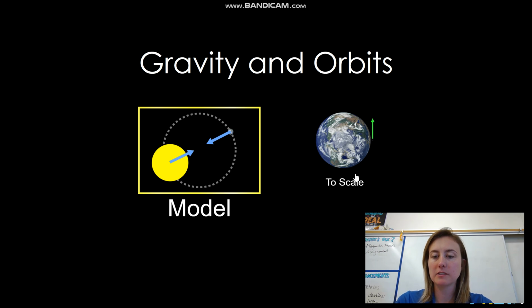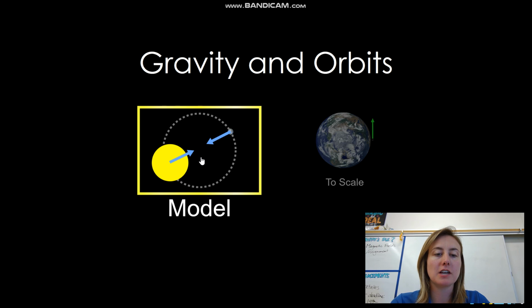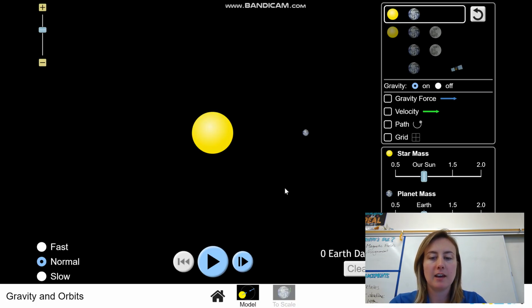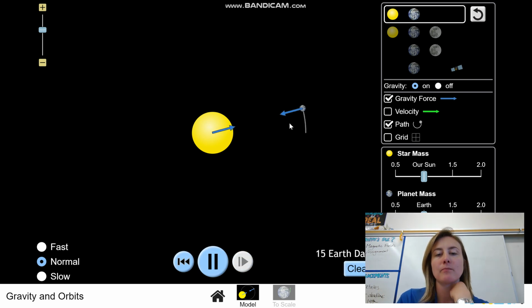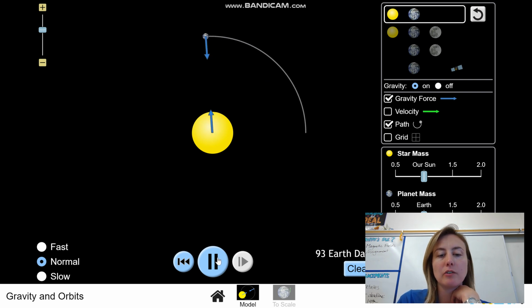If you want to try the scale, that just shows you how big the Earth and the Moon and the Sun really are in real life compared to each other. You can do that later after the assignment is done, but for the assignment you need to click Model. And then it is best if we turn on the gravity force arrows, and then sometimes we can also turn on the path. That can help as well. Now if you click play, you can see the Earth going around the sun, and these blue arrows show you how big gravity is.